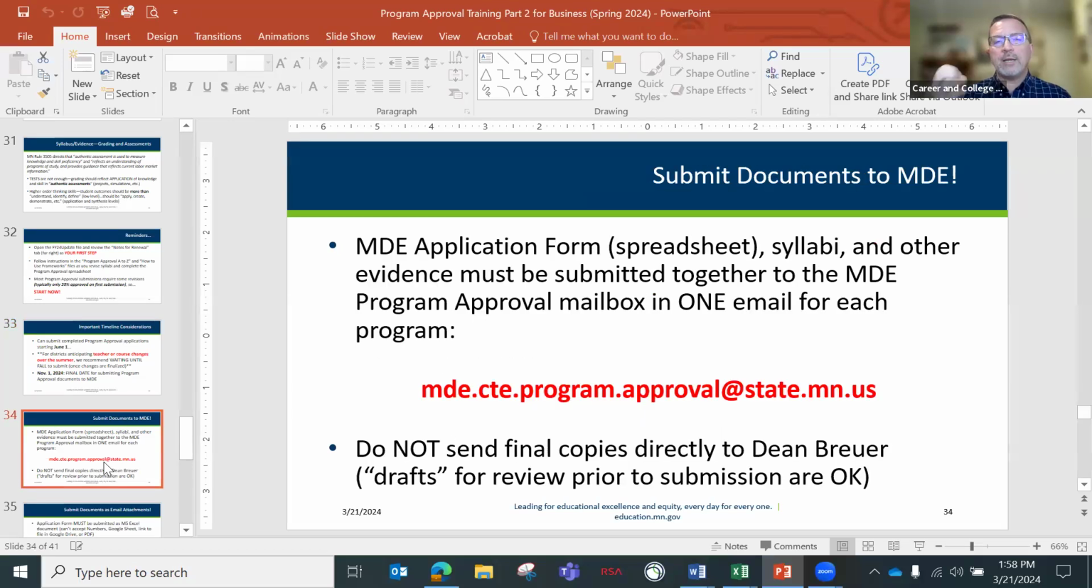Now, you should be sending one email with all of the information, all the materials related to a specific application. So if you've got just the 140710, the business program, you would be sending one email with that FY24 update file completed, and then a syllabus or other evidence documents for each of the courses you've listed on tab 4. Those should all be attached documents.